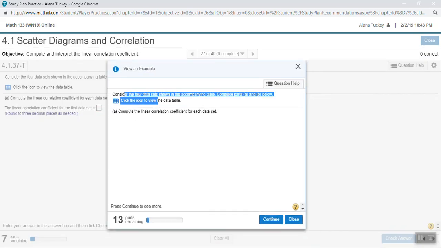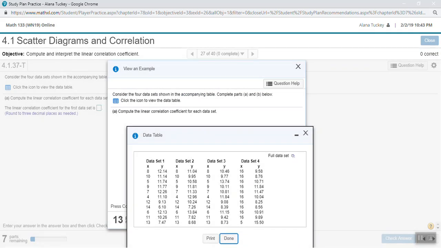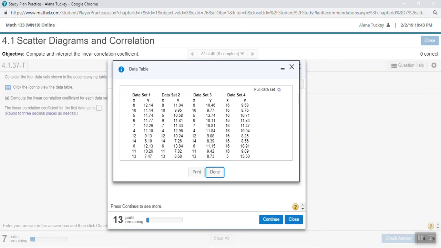It says, consider the four data sets shown in the accompanying table, complete parts A and B below. So I have to click on the icon to view the table. Oh, and it's large and in charge. I hate these. Honestly, for this, yes, I could use my calculator, and I will use my calculator for one of the data sets to show you how, but I could also use Excel. So I'm going to click on this.